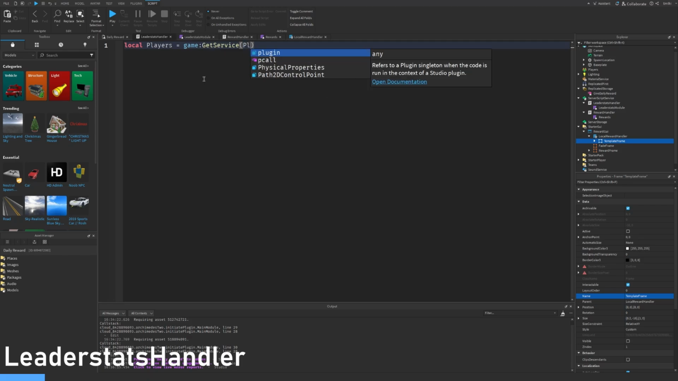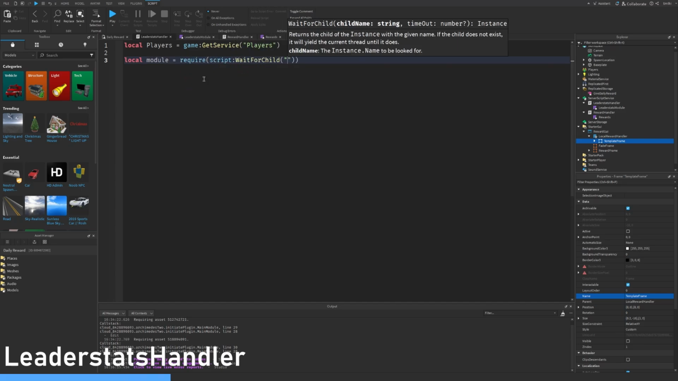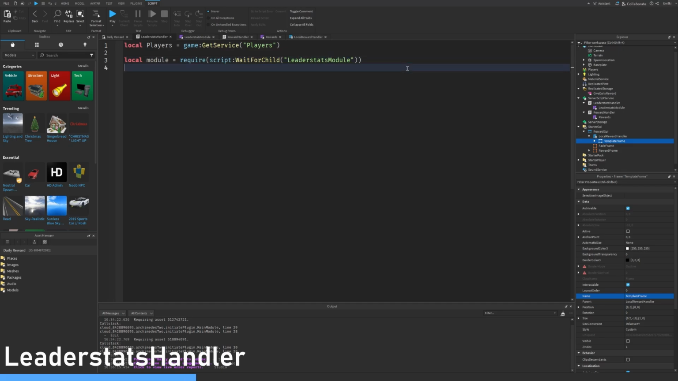First we will get the player service because we are saving the player's data. We also need the module, which is inside the script, and it's called LeaderstatsModule. And let's make a player added event. So when the player joins, we will create stats for that player.